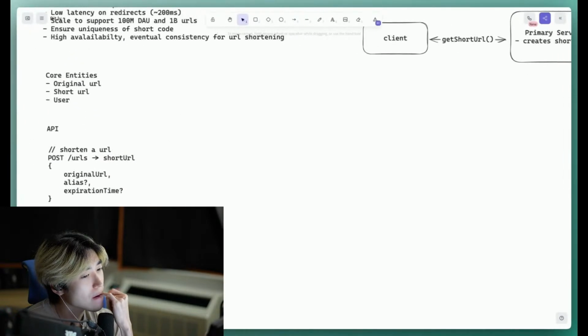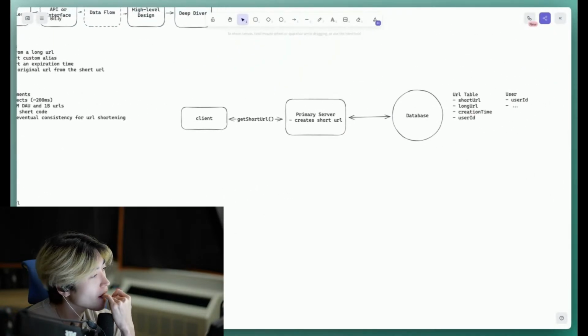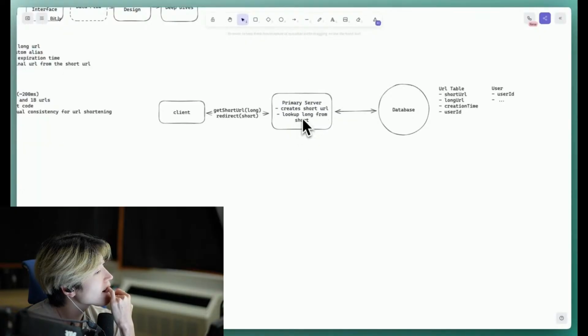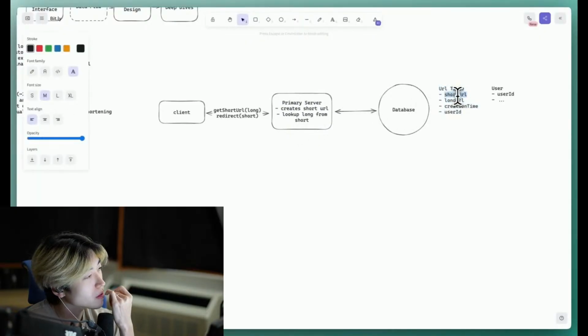Now the second one is that the user needs to get that short URL and be redirected to the original URL. And so how are we going to do that? Well, now we have an additional thing here. We have this redirect, which takes in the short. This one's taking the long. And so that's going to come from our client. It's going to hit our primary server. Our primary server is going to look up long from short, right? So it's going to go over to our database. It's going to query it based on that short URL. We're probably going to want to make that our primary key. Then it's going to return the long URL back to the user.